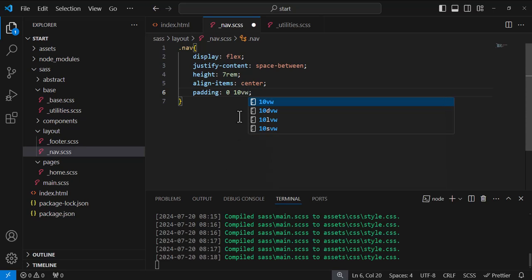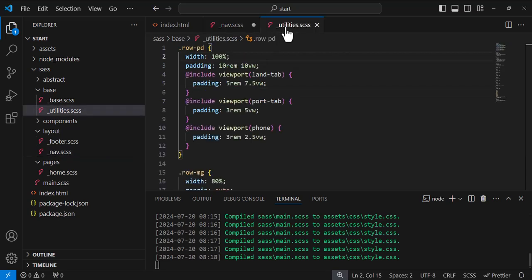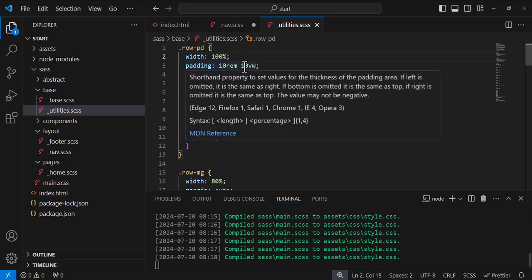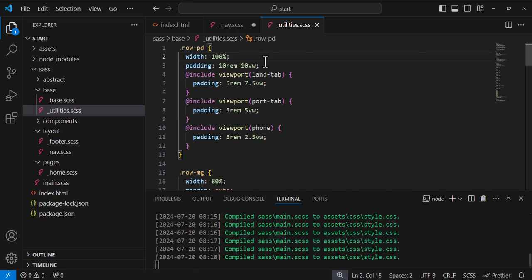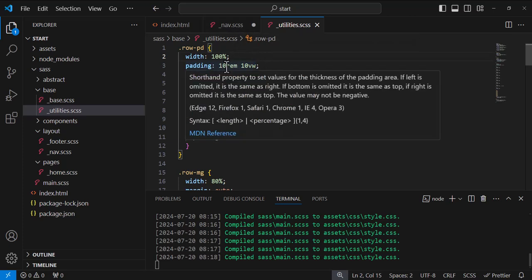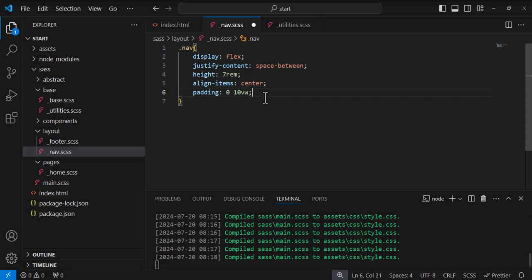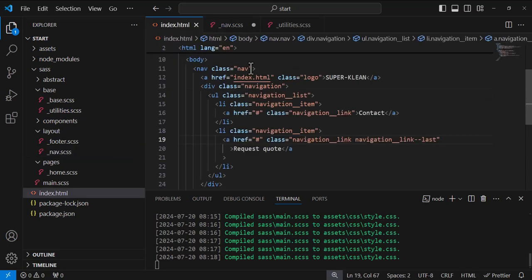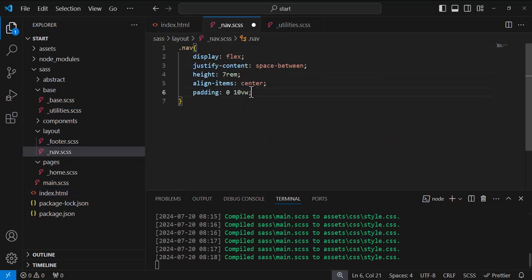The reason I'm applying 10vw here is that I'm going to be using this utility class in some of the sections, so I want them to align. This is left and right, this is up and down. As a matter of fact, the reason I'm not using this row padding class here is because of this 10rem up and down. I don't want that padding for the navigation. Otherwise, I could have used it in the HTML itself, and there would be no need for me to be doing this.